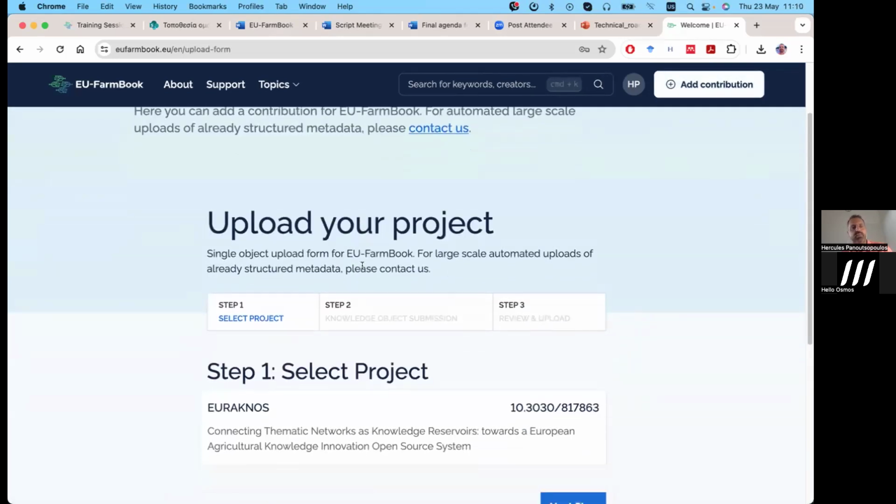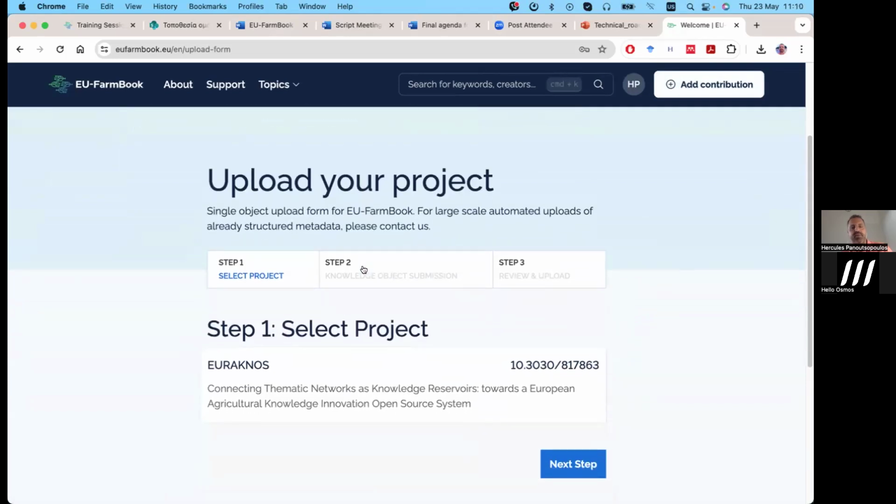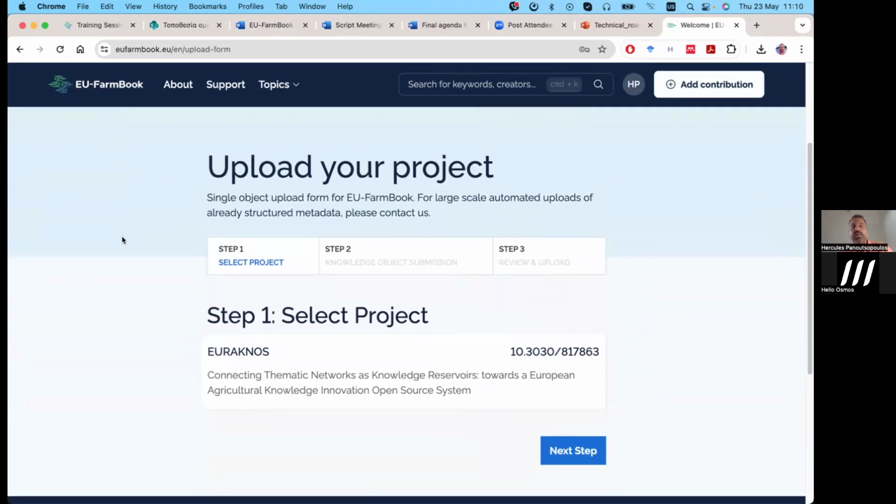So in essence, this is the very first screen you can see after logging into the EU-FarmBook platform and accessing the upload form by clicking at the Add Contribution button. A thing that is pretty straightforward and evident on that screen is that the process of the contribution of knowledge objects is stepwise. So there are 3 distinct steps you need to follow in order to make a contribution with the help of the upload form.